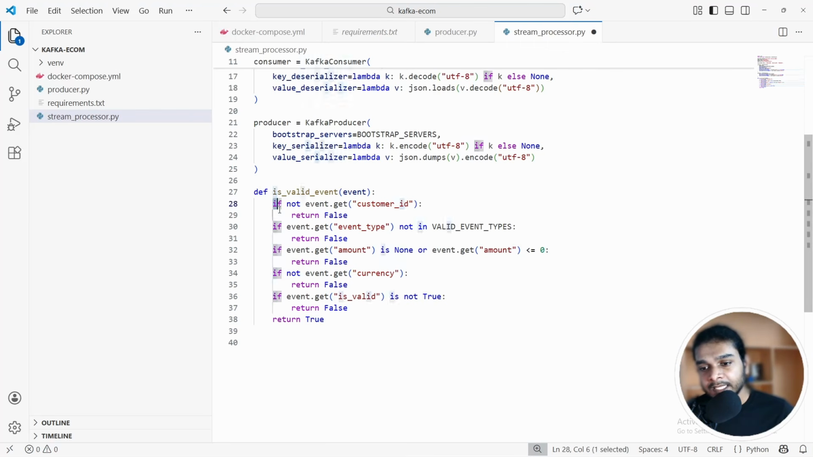If none of these conditions are satisfied, then only then it returns true, which means that the event is valid. That's why we created this function. We will use it in the next function, not in the next function, when we use the consumer.